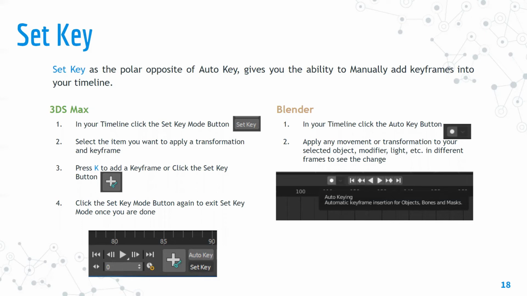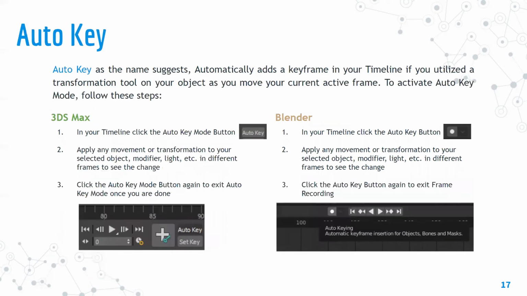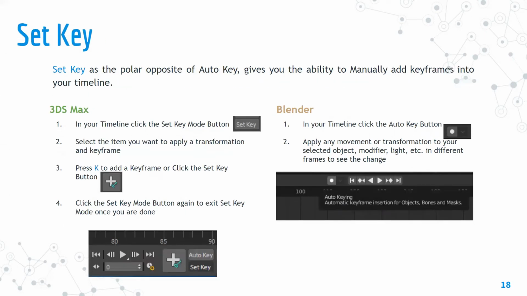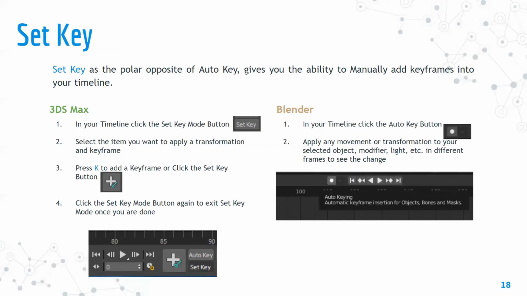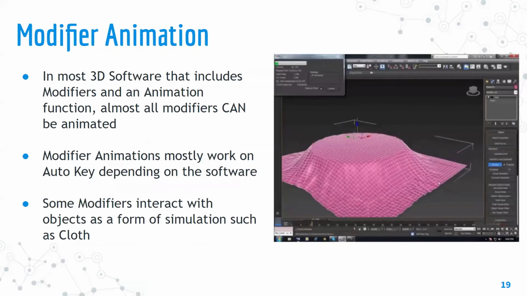Klaro ba lahat? No more questions? No questions sa auto key and set key? Wala. Pretty important to, guys. This is basically our course, no? 3D Anim. Okay? No questions? No questions. So, let's move on to mga modifier animation natin.